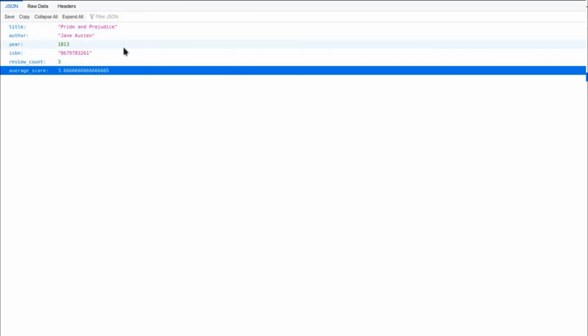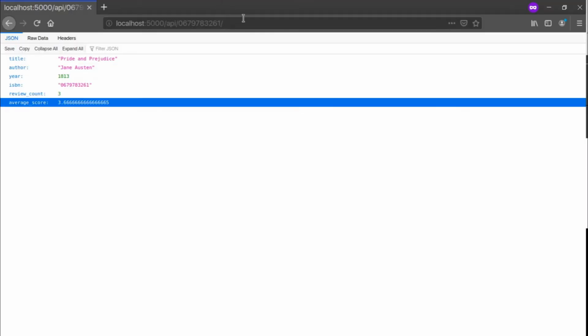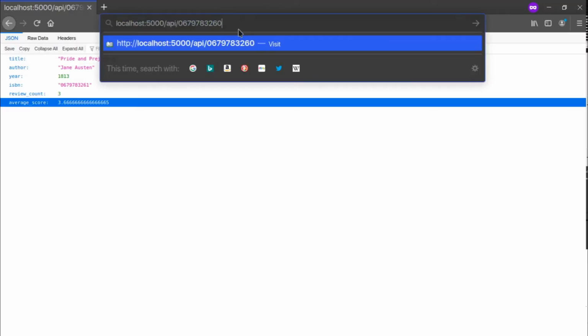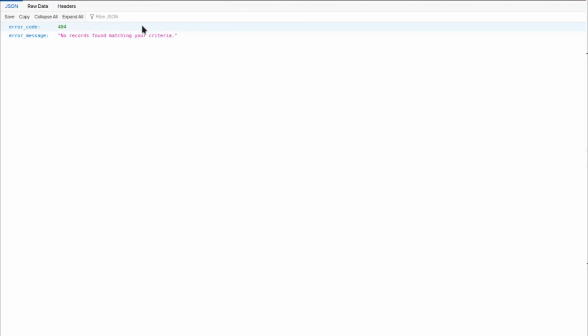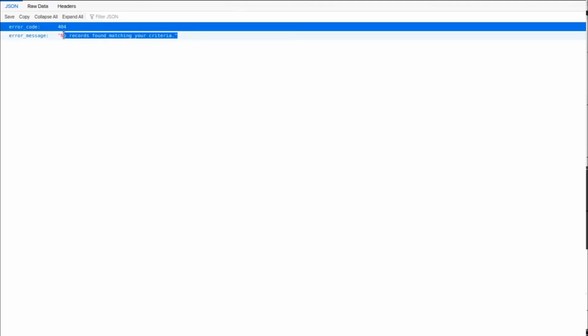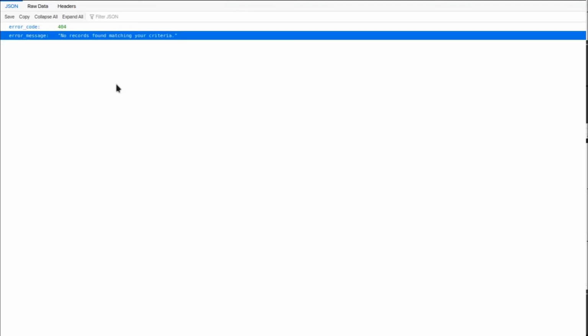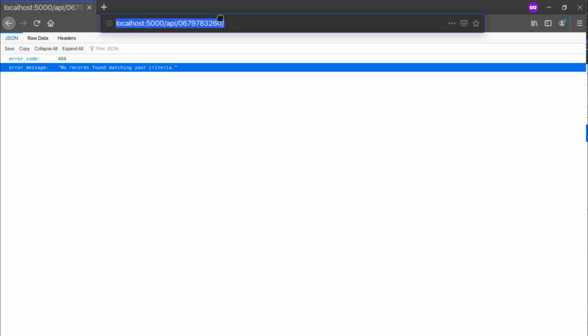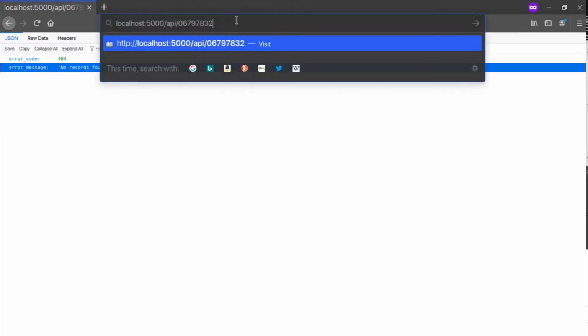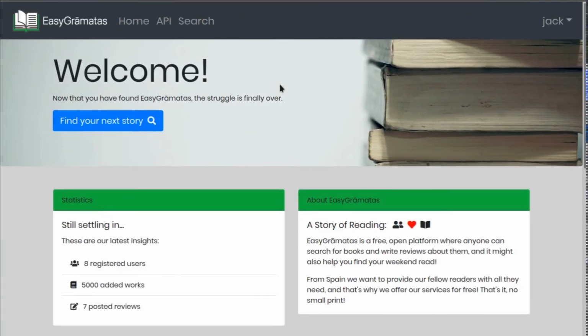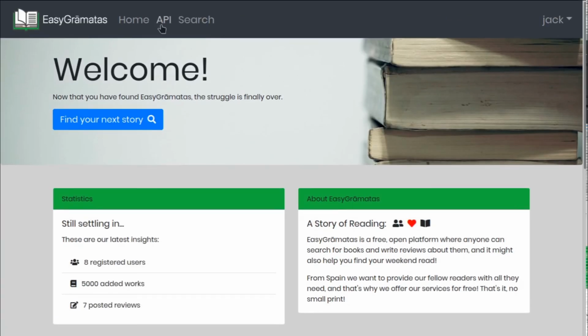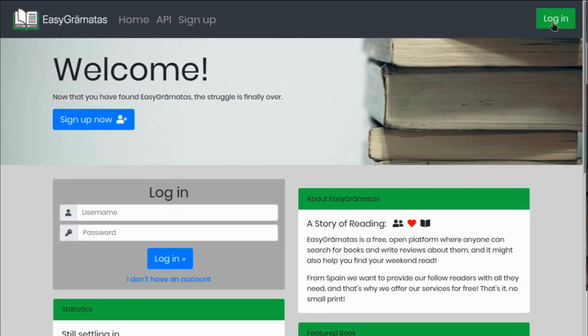But now if we change the last digit, for instance, so that the ISBN is not in our database, we receive a 404 error, saying that the book was not found. So lastly, let's go back to the home page and log out from our username. Now we can log in again or whatever.